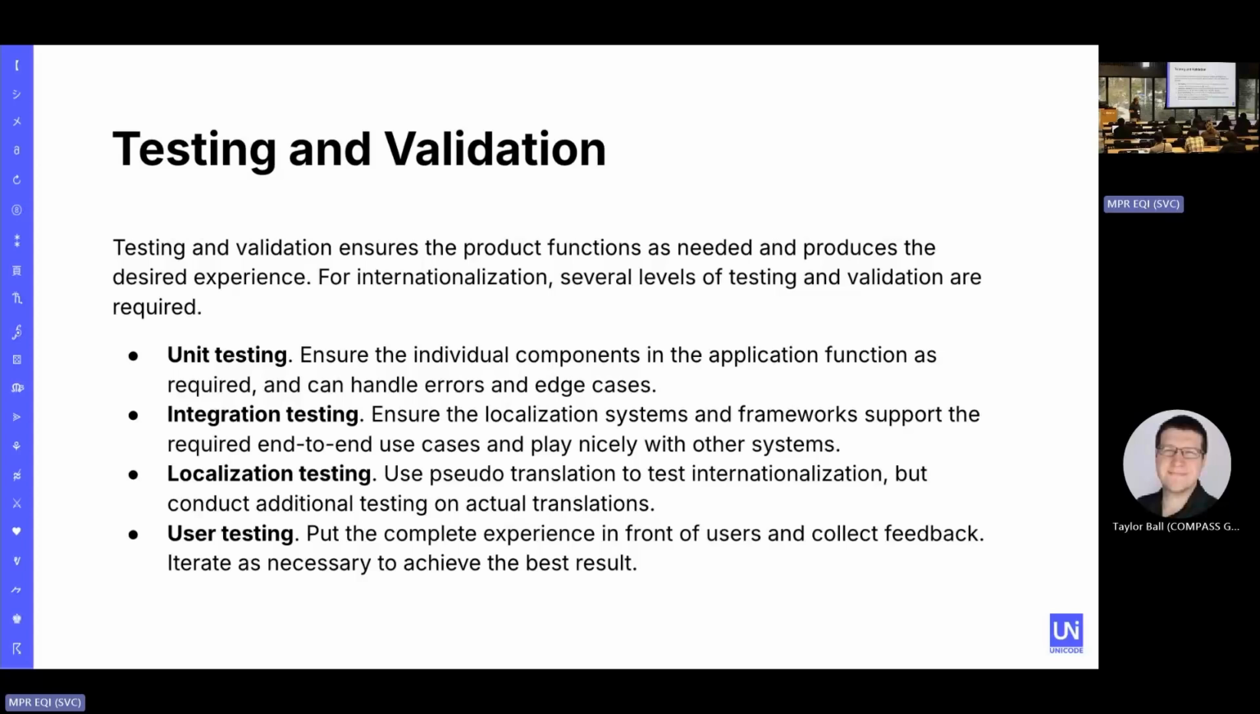Testing and validation. There are many different types of testing used in software development. They include unit testing, which is ensuring that individual components function as they should. Integration testing, ensuring that the localization systems and frameworks support the required end-to-end use cases and play nicely with other systems.